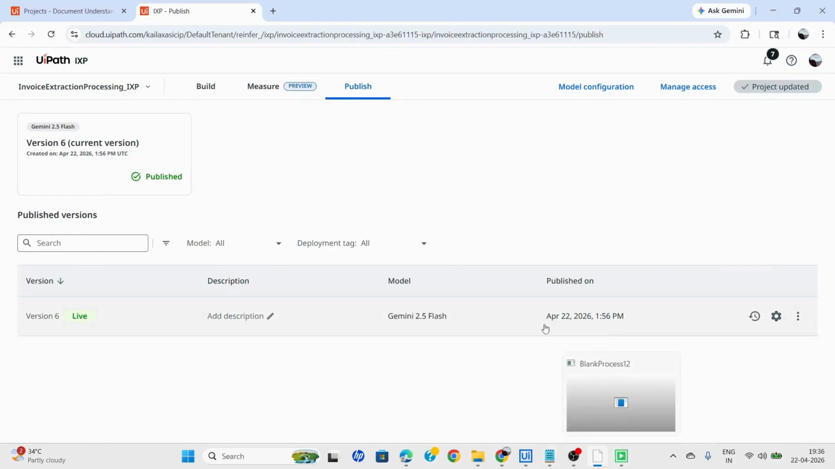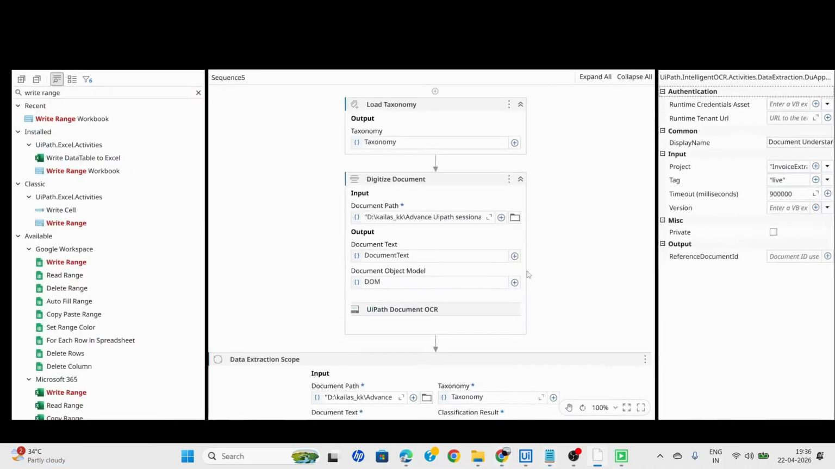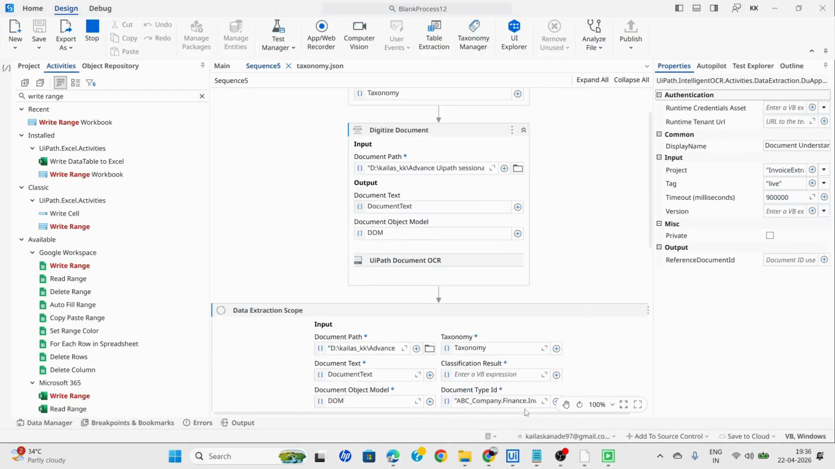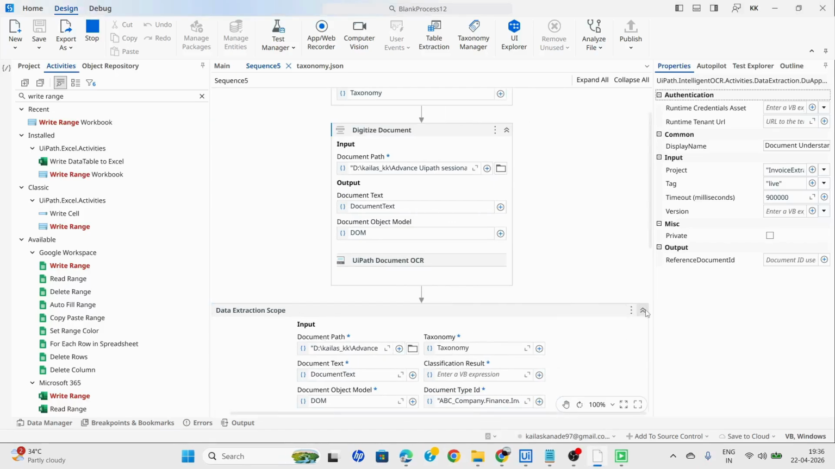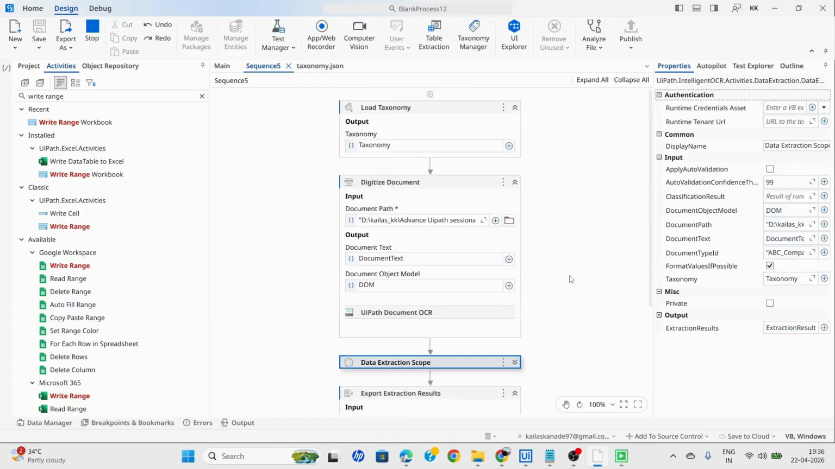This is nothing but IXP, intelligent extraction processing. Based on your prompt, it is going to extract from the document. The ML training has already been completed, so based on the prompt, it is going to extract the data from that document. Now I'm going to open this. Extraction is going on.